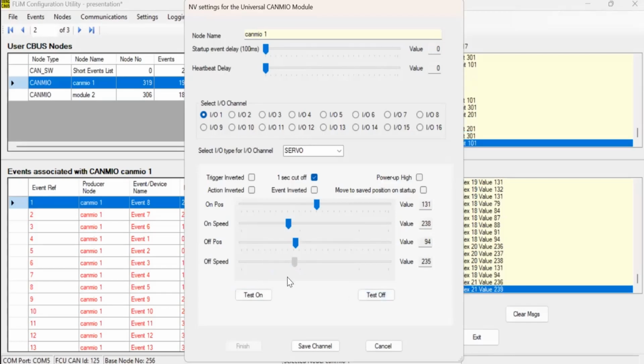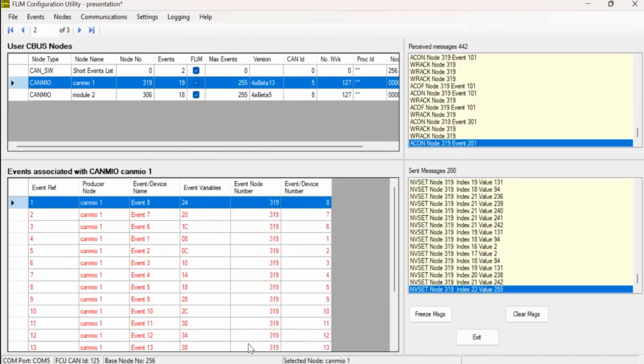The faster you move that, the faster the servo moves. Okay, so when you're happy with the positions, there again you go, save channel, finish. So that's your servo set up. So what do we do?